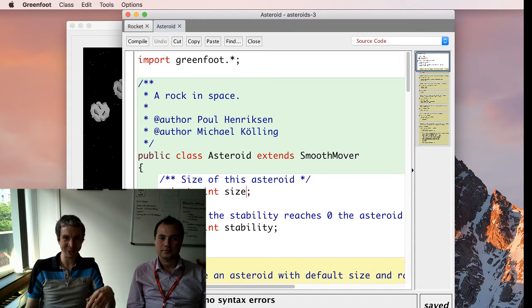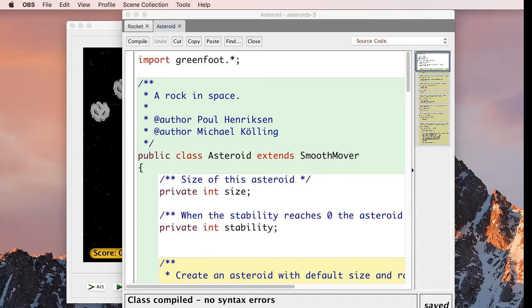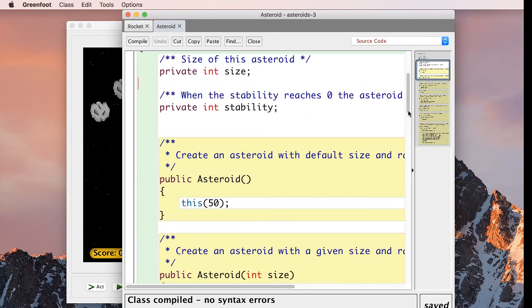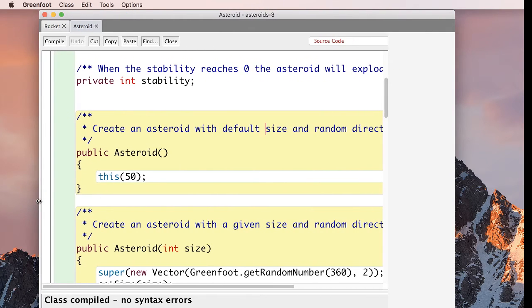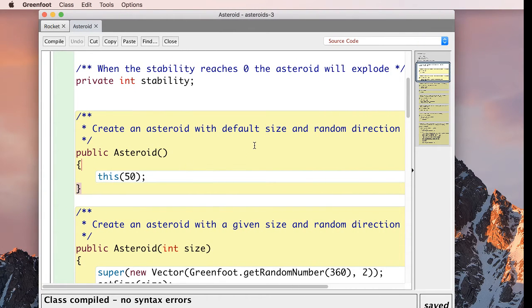I'll just turn off our camera for a sec so you can see what's going on. So, okay, we've got a variable here, size. That's a pretty good find if we want to change the size. So let's have a look down. Okay, we've got a comment here, so reading comments should be helpful for us: create an asteroid with default size. Let's just make that a little bit wider. Okay, random direction. Okay, so default size.